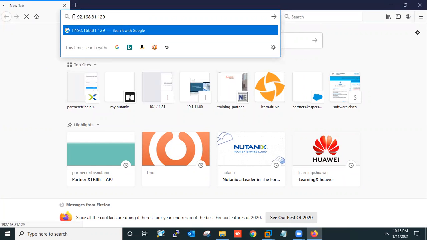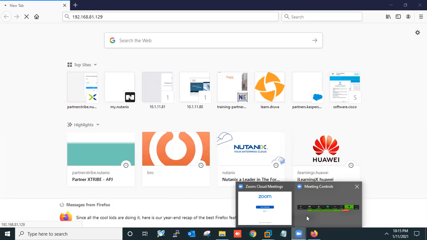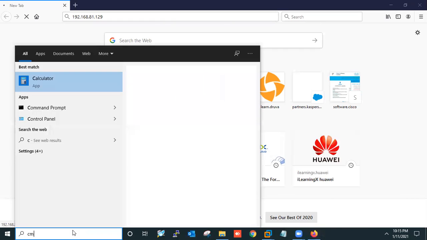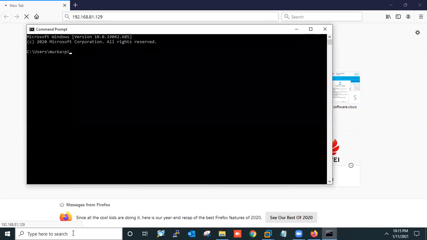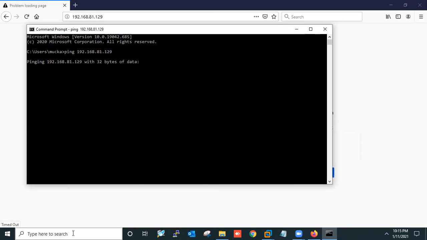It will take time, no problem. First time it will take time. No need to use any HTTP or HTTPS. Can you open your CLI so we can just do a ping to check the connectivity? No, it's not pinging. That is not accessible. So we have to find out the issue.